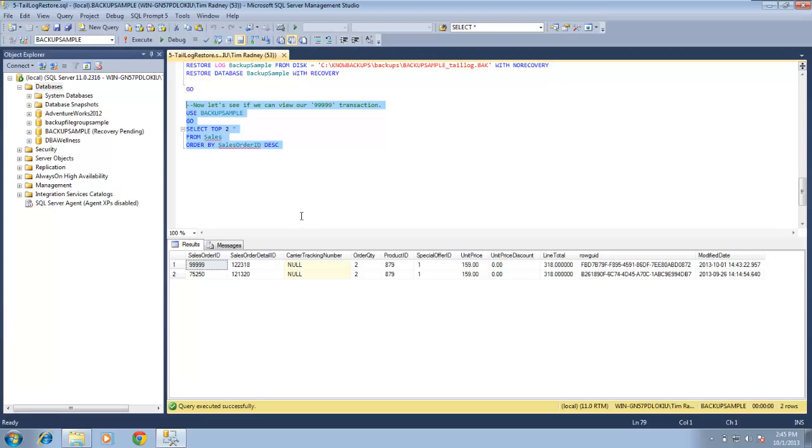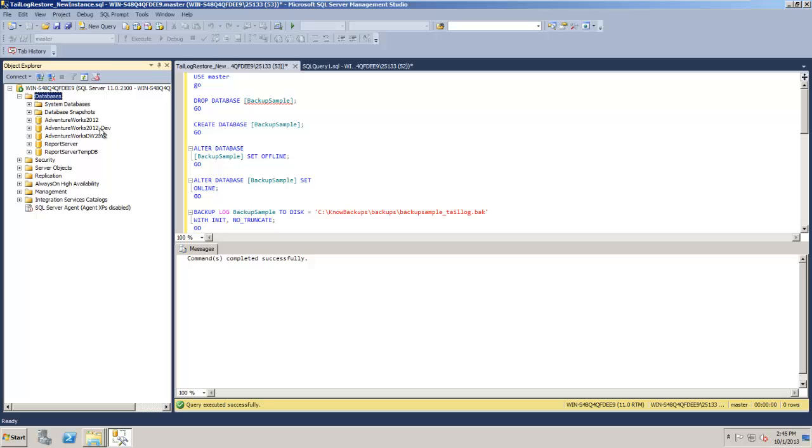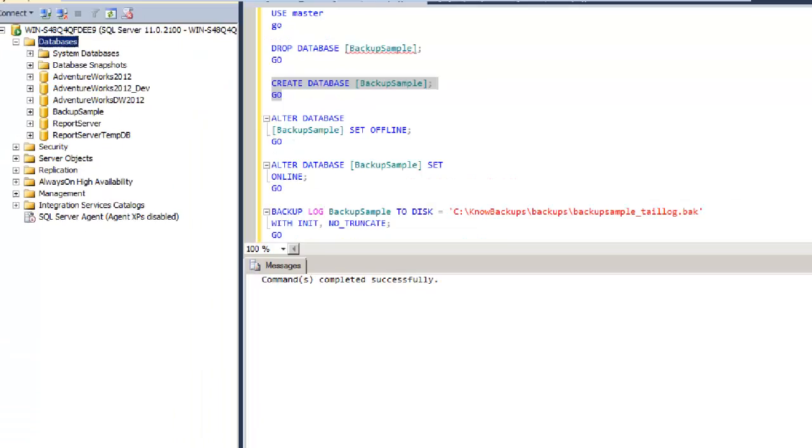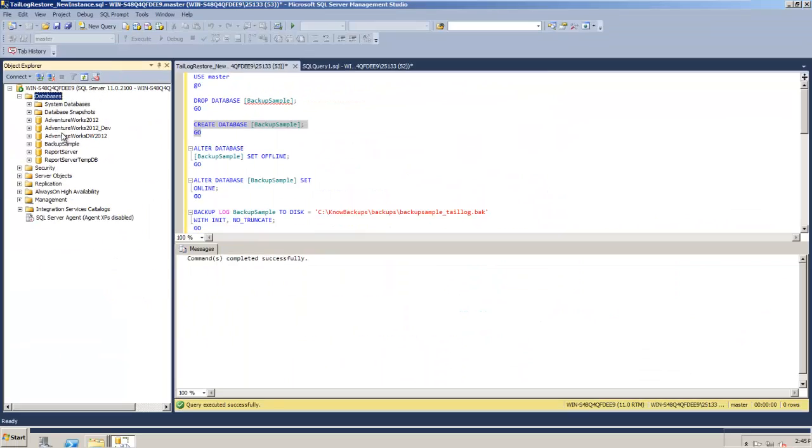If something were to happen to our data file, well, what if the scenario is losing your entire LUN that has your data files, that may include your master, model, MSDB, it could be your entire instance that is now gone. So let's demonstrate. So we're coming over to a brand new instance. This instance has no record of the backup sample database, so we're going to create one. So we now have a backup sample database.